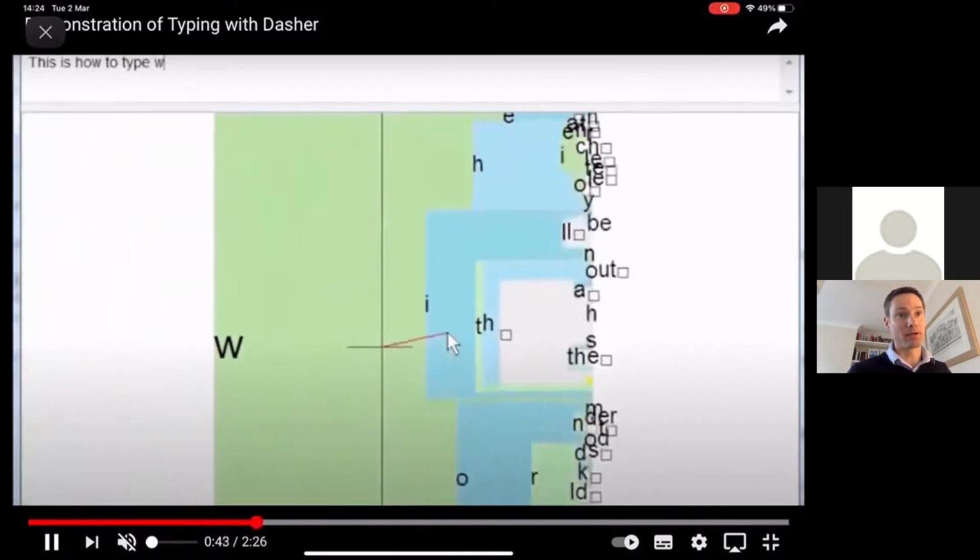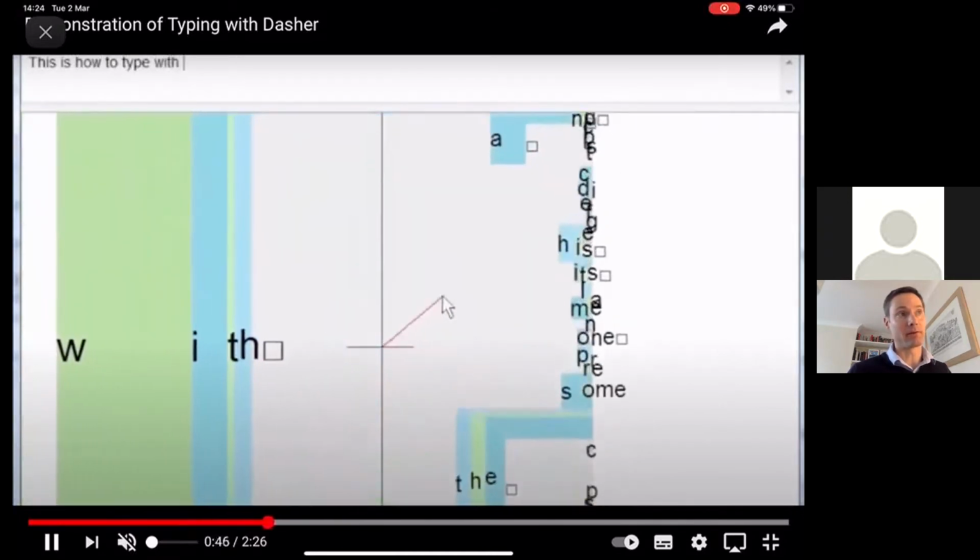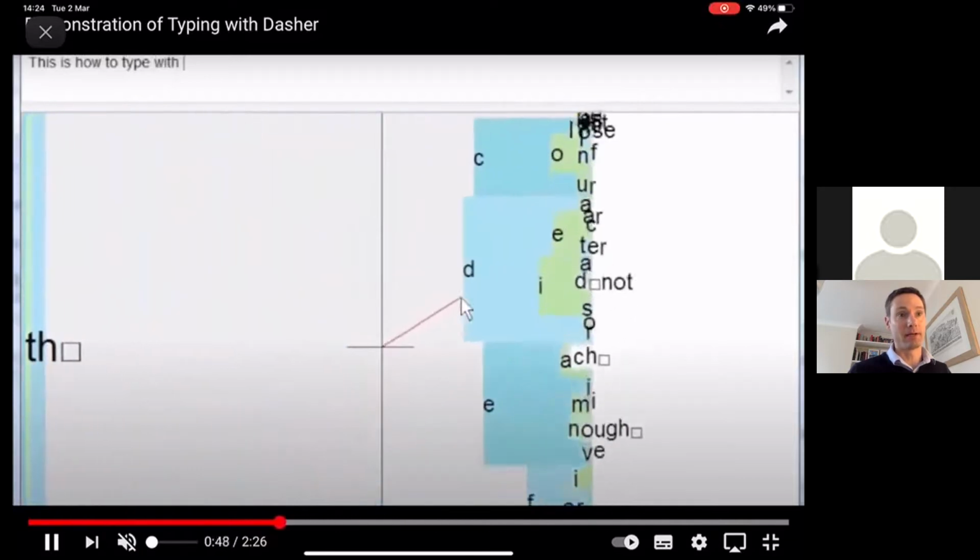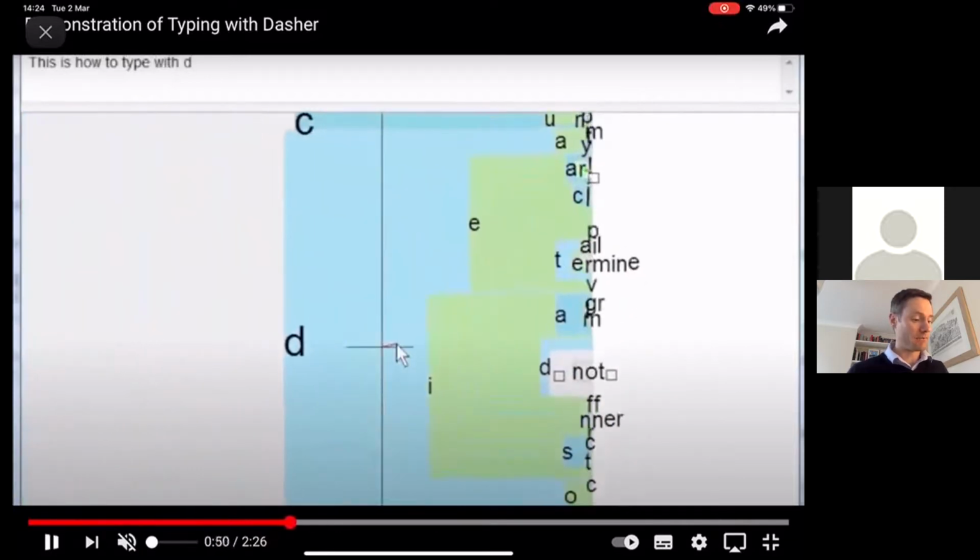So we've almost completed our sentence now, at least the first part of it. We've got this is how to type with, and then we're looking for Dasher. And what happens here is that the controller has gone into D, and actually you might worry what happens if you make a mistake, and here we have made a mistake.